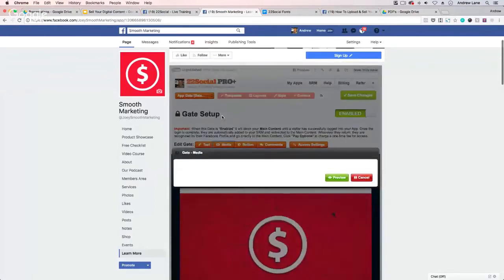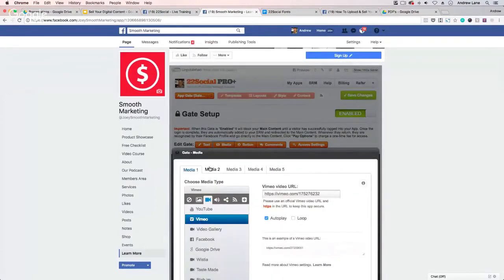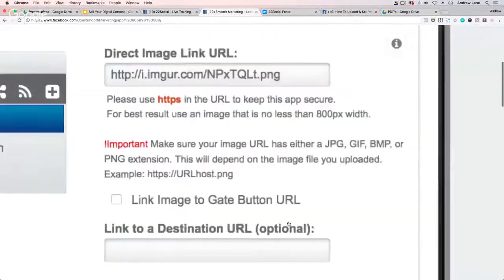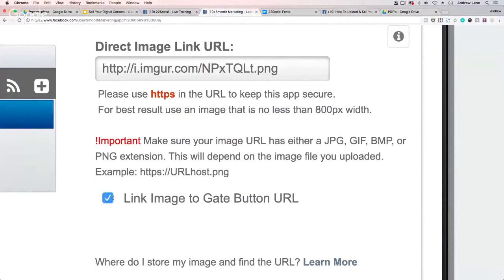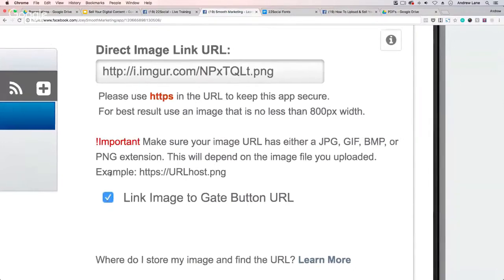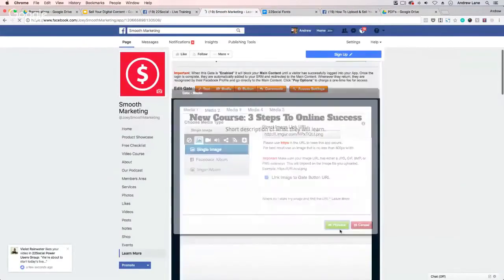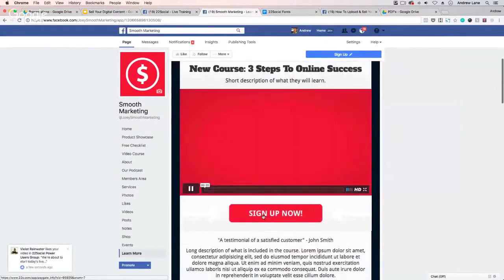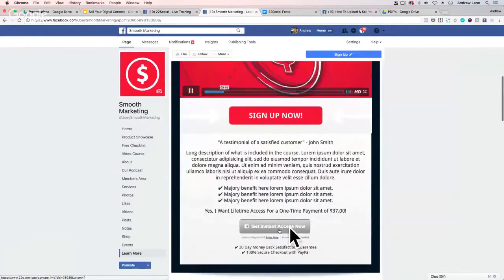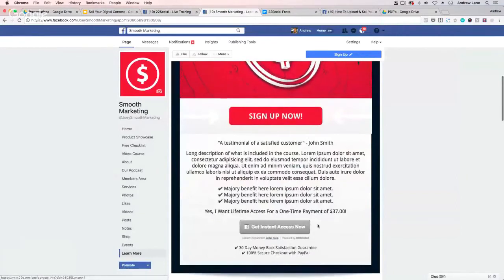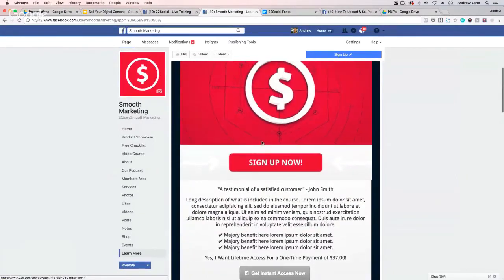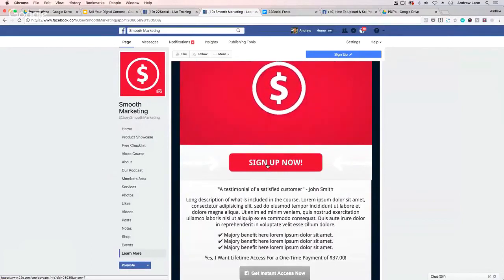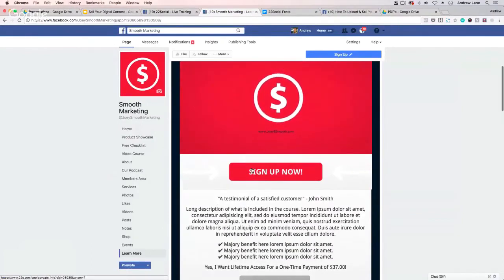So let's go to media, media 2, and using this link image to gate button URL, you can now make that linkable, and it'll basically just copy the button below and make this a clickable image. So just by clicking that, I now have this active button here that is the exact same button as down here. So whatever I program on this gate, it's going to take this button and let you put it up here as well. So if you wanted to get fancy with your own sign up buttons or call to action buttons, you have that option.